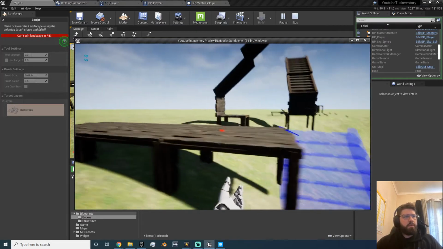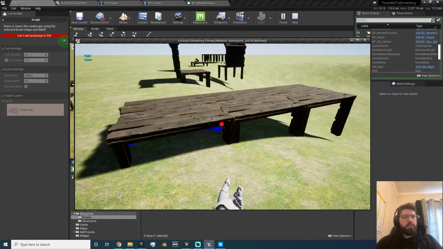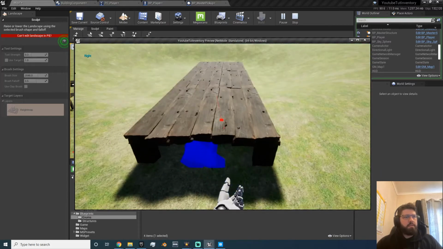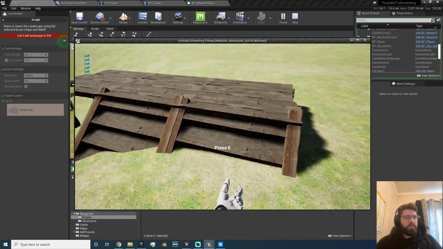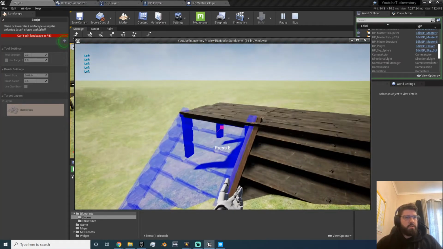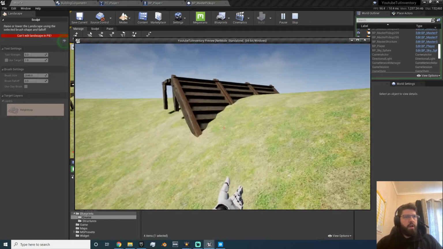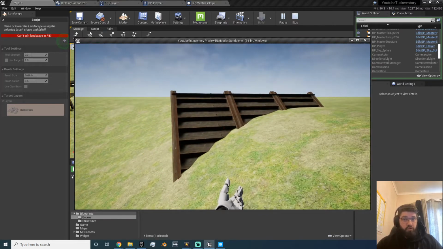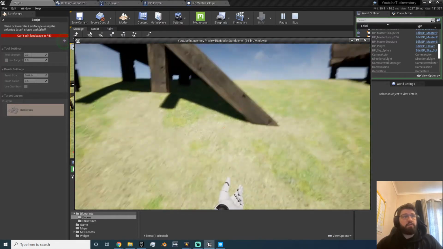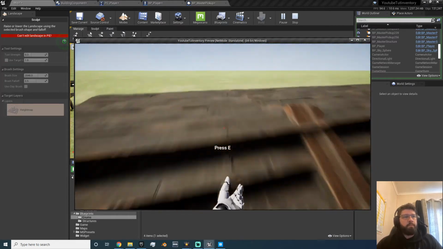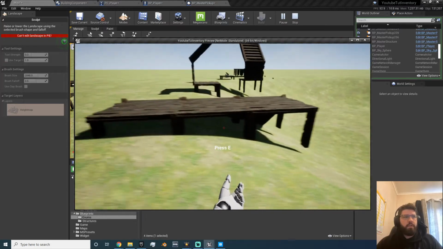This one is. Sorry, I had a message. Alright. Looks good. So that's a roof, but it doubles up as stairs as well. So there's no collision.